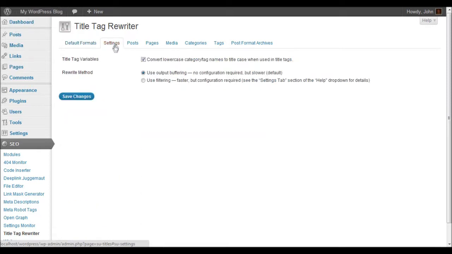The Settings tab gives you a couple options. The first option lets you decide whether lowercase category and tag names should have the first letter capitalized when they're used in title tags. So for example, if on your site you have all of your tags in lowercase, it might look a little nicer if they were put into title case, if they're used in a title. And so this checkbox lets you do that automatically.